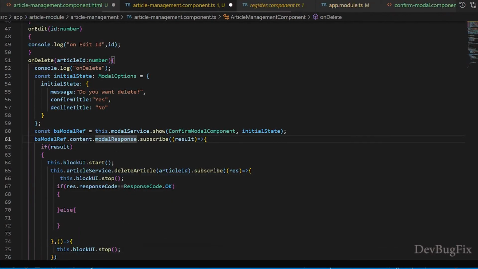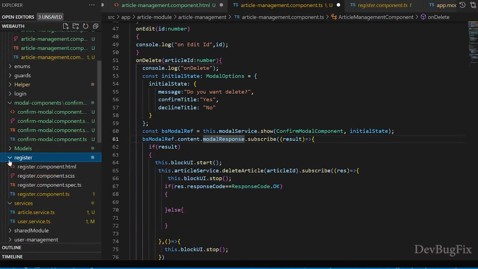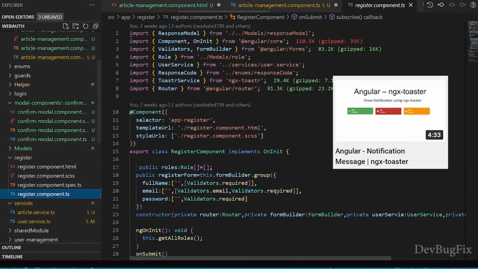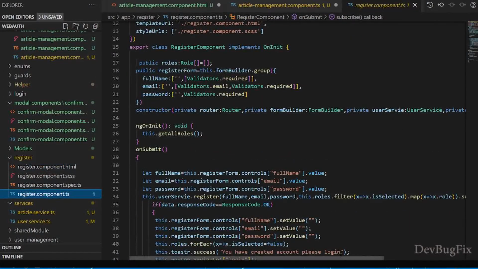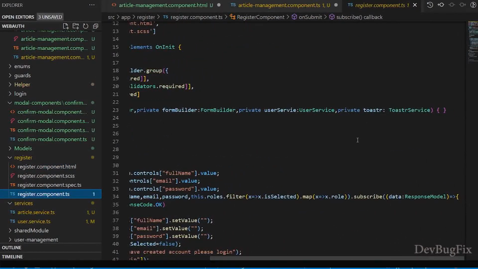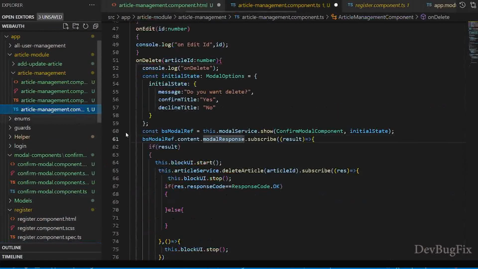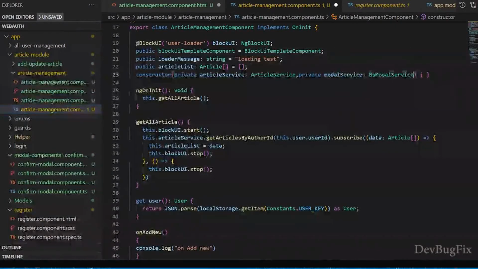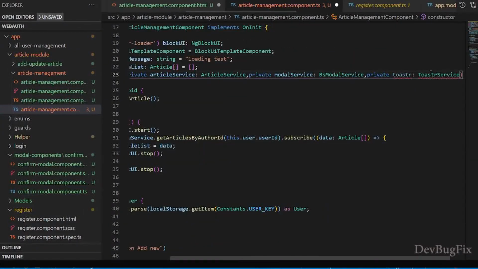Now we will add notification or toaster. I will inject toaster service. In this video, you can see how I implemented NGX toaster. Copy this toaster service and paste in a constructor. Here, import this service.